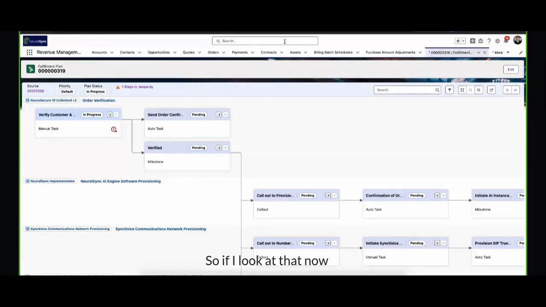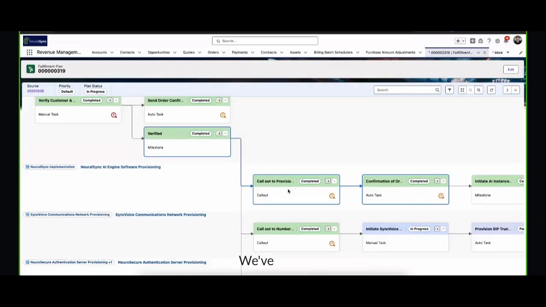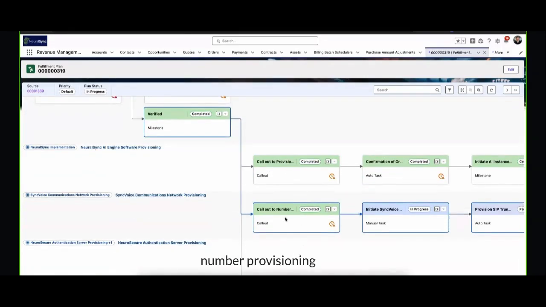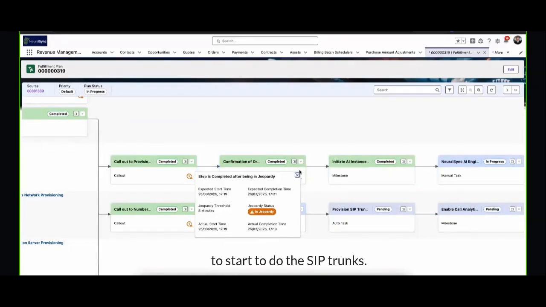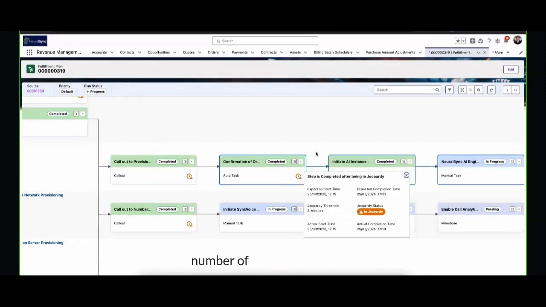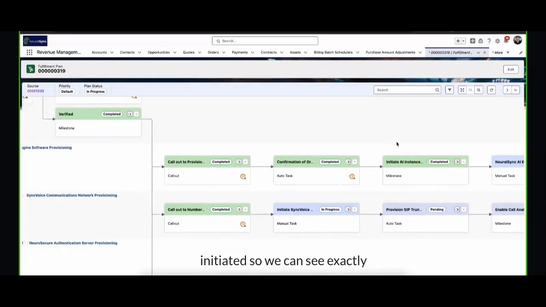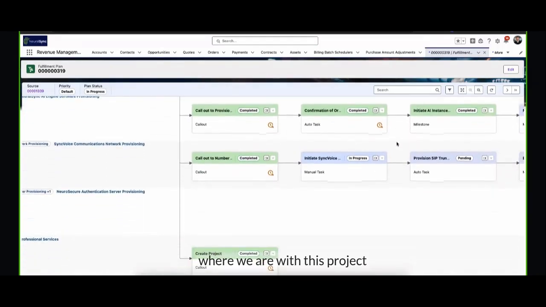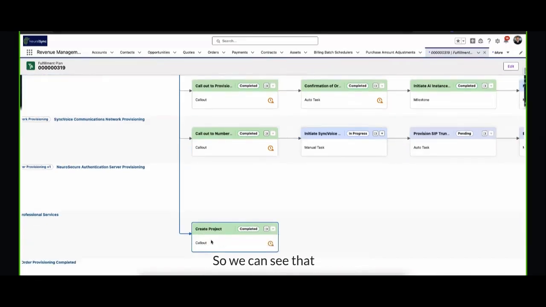So if I look at that now from a perspective in here, you can actually see that in real time we've called out to our provisioning platform. We've also called out to our number provisioning platform to start to do the SIP trunks. We've got a number of tasks that have been initiated, so we can see exactly where we are with this project, with this customer in real time. So we can see that a project has now been created. We'll now be able to amend or assign project managers and resources to that project.